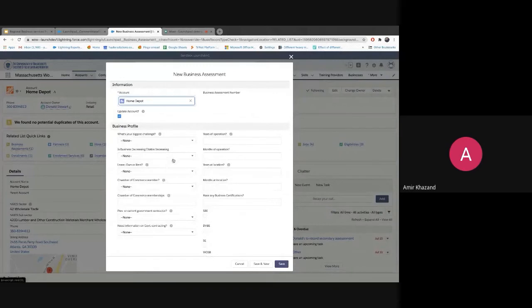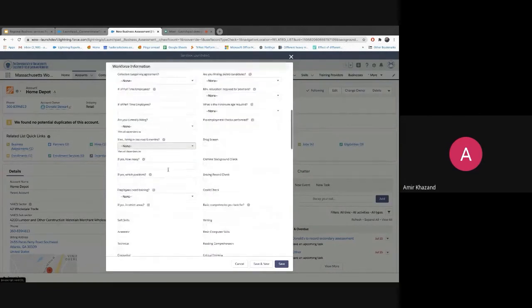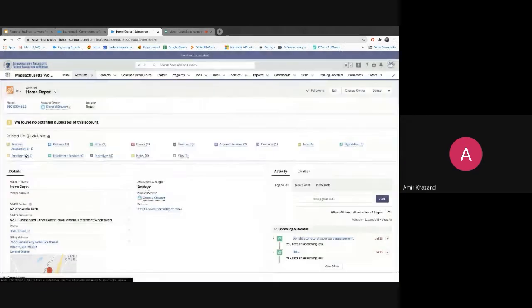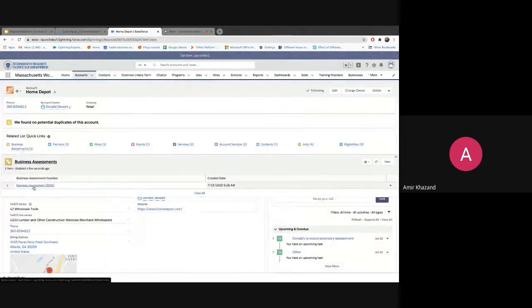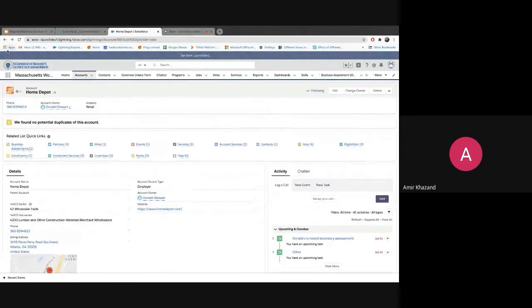Is the business stable? How long was it operating for? Do they have any certifications? Are they hiring? Any information they want to fill out here, they can fill it out and then attach it. And you'll notice here, there's a record of that with all the information populated on it that they can track and report on too.